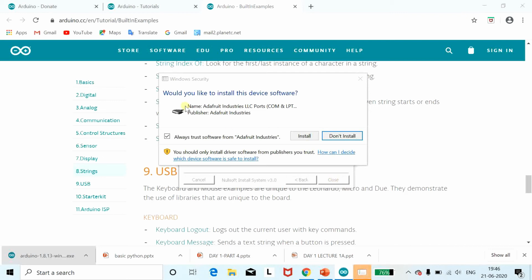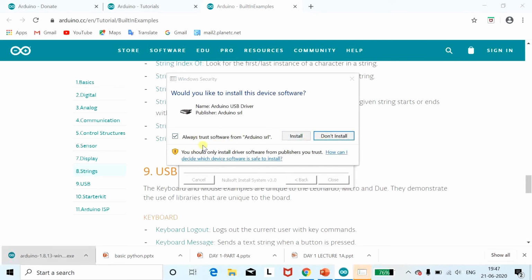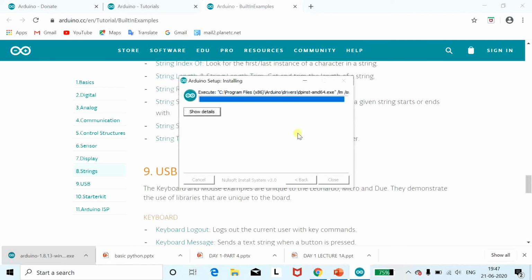Now you can see that it's asking for a driver. Here you should check this box, and you should click on install. If you are not clicking on it, it will not support all the drivers properly. The check is already given to you, so just click on install. Checking that box and installing is very important. It must be present and you should accept. Now you can see that it's showing Arduino setup is completed. Now just click on close.